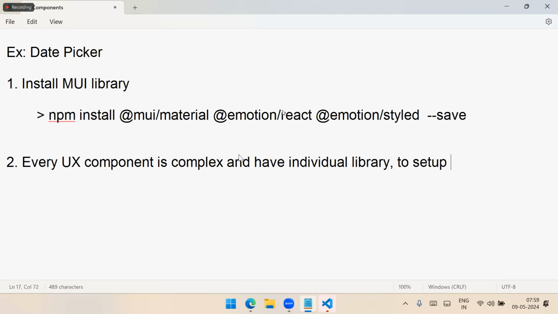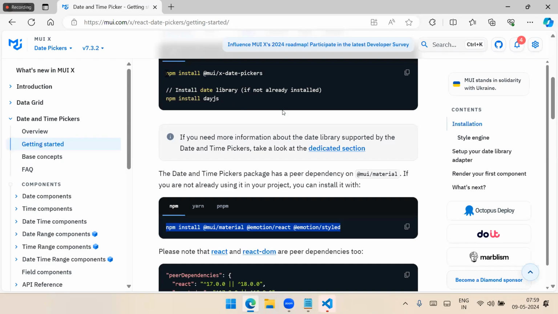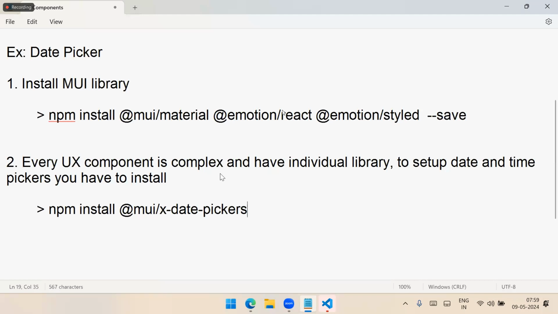To set up date and time pickers, you have to install this library. npm install @mui/x-date-pickers. This is the special library required for that UX component.